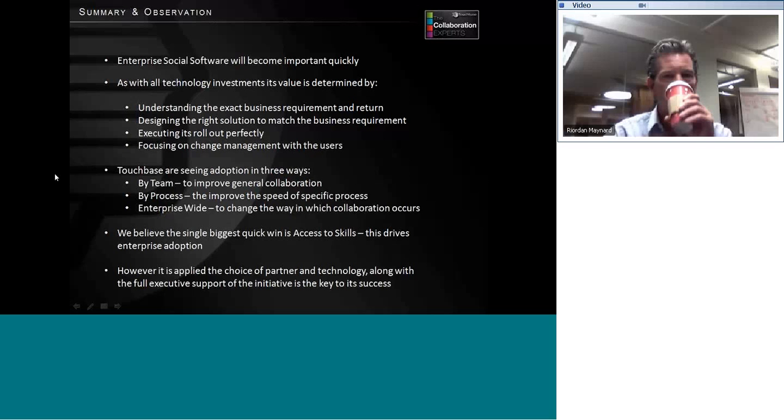We're all accustomed to going to email to do certain things. We now go to IM to do certain things. Jeff mentioned all the other tools like wikis, and that's the way we operate. But to use this type of application effectively, you need to change the behavior of people. We're seeing adoption increasing, either by team, which is fairly straightforward to improve general collaboration. Within a specific team, you have much more control over what people do and how they do it, and therefore it's quite a simple way to start embracing this.